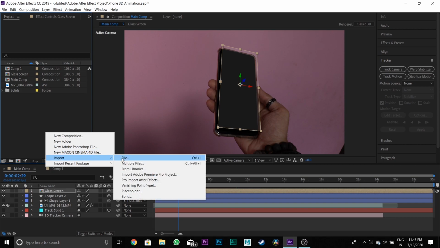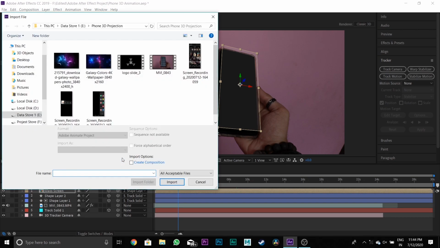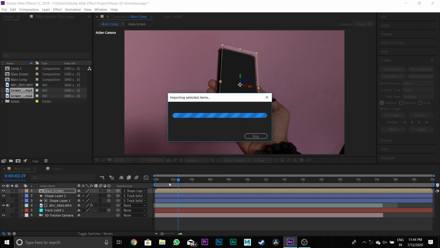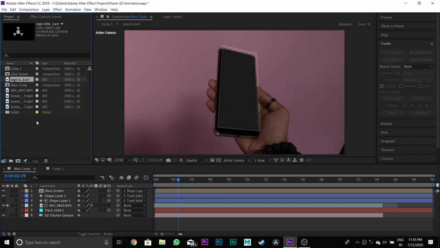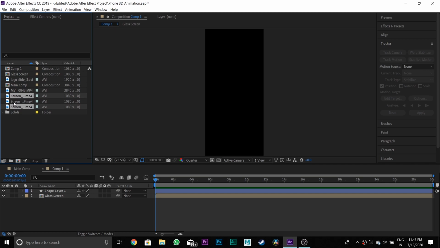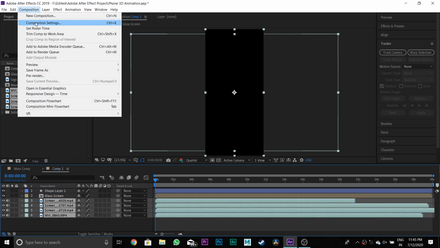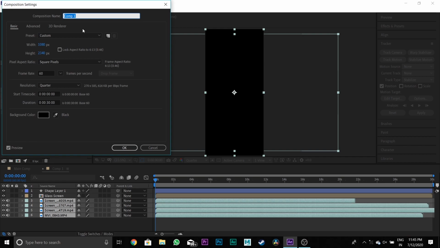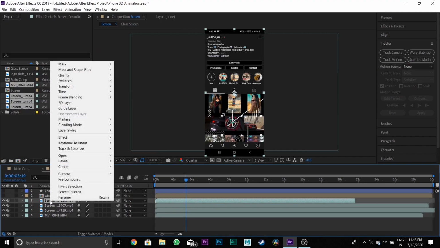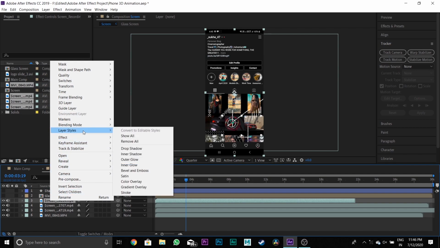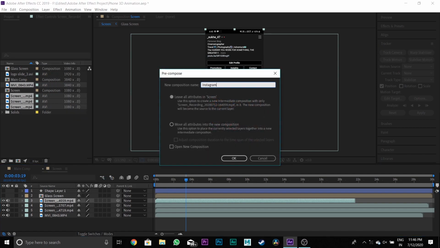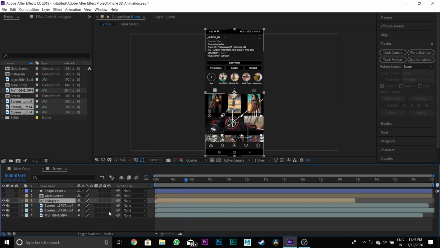Then import your phone screen recording and logo media. Then open Comp 1 and drag your media on that timeline. Then create a new composition and name it screen. Select the Instagram screen recording media, right click on it, pre-compose it and name it Instagram. And do the same on the rest of the media.